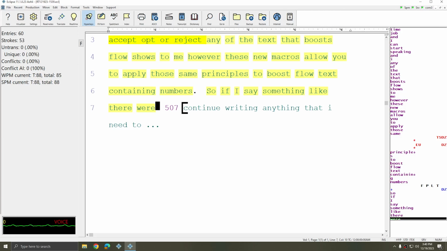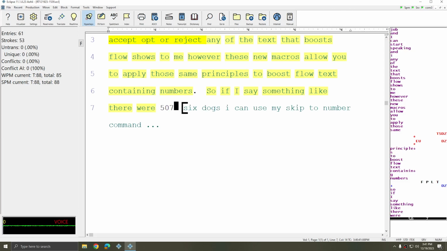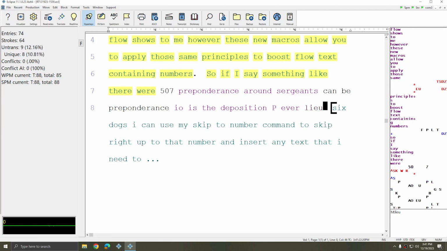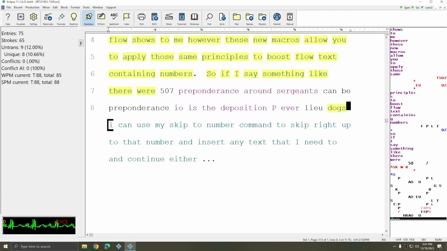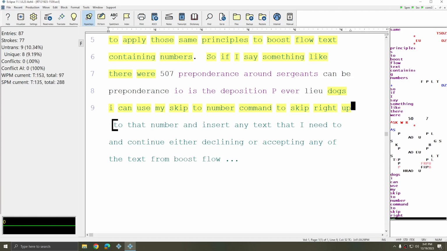The skip flow words to number works exactly the same way. If I say again, there were 6 dogs, I can use my skip to number command to skip right up to that number and insert any text that I need to, and continue either declining or accepting any of the text from Boost Flow that I'd like.